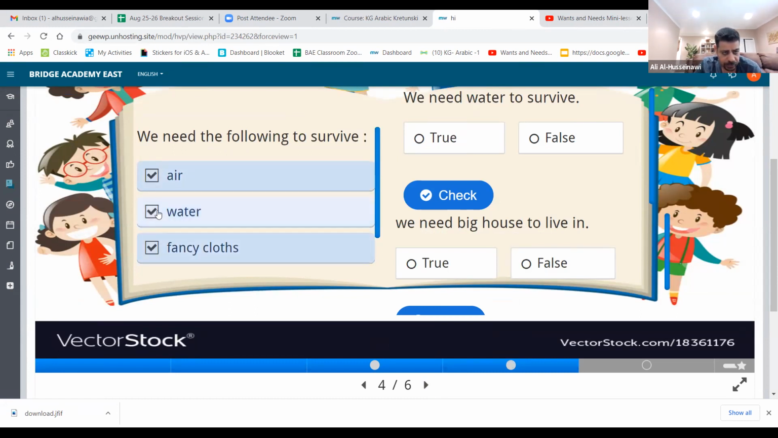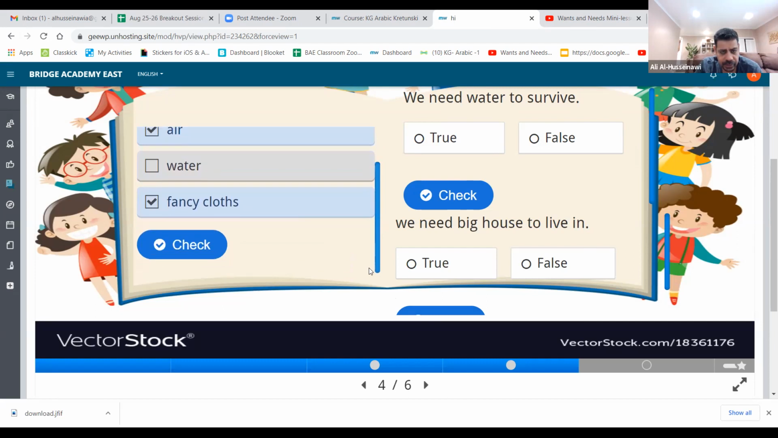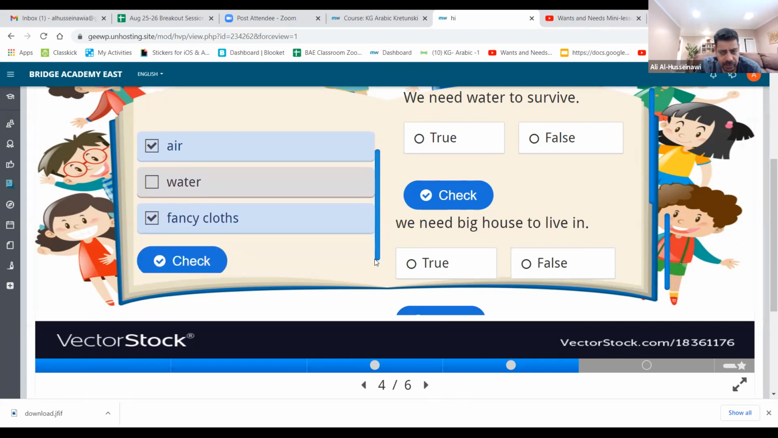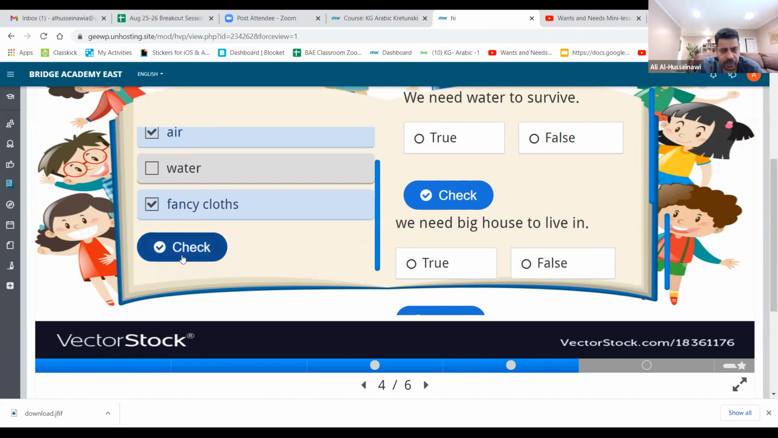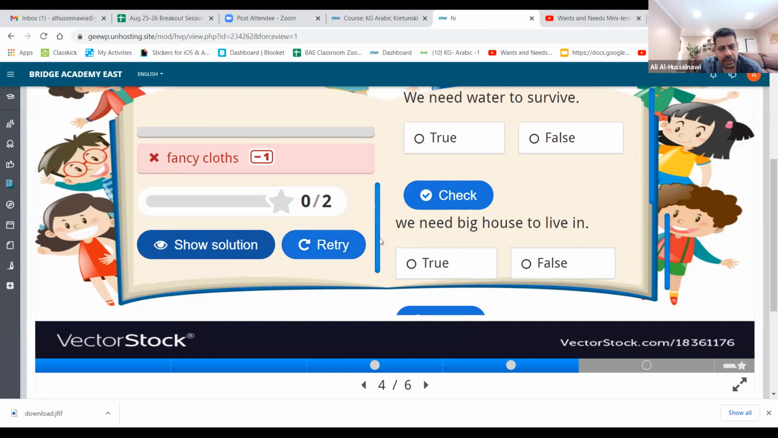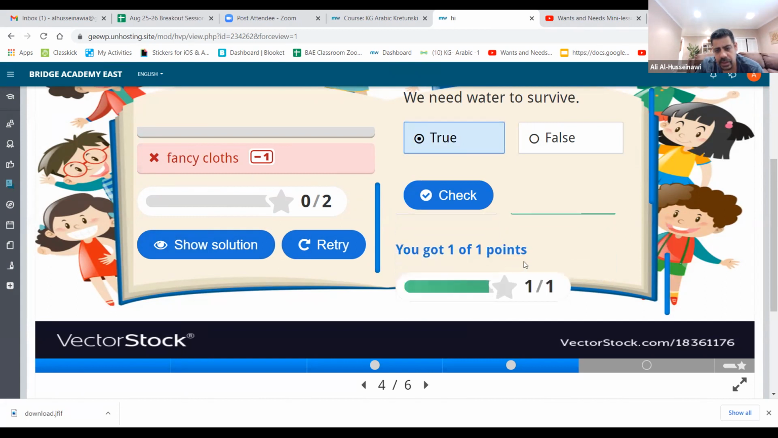Now let's click one of the wrong answers. Okay, so here, you see this? That's what you're going to see, like slide it to check your answer, which I don't really like. So you see one wrong question. Okay, true and false: we need water to survive. True, false, and check answers.